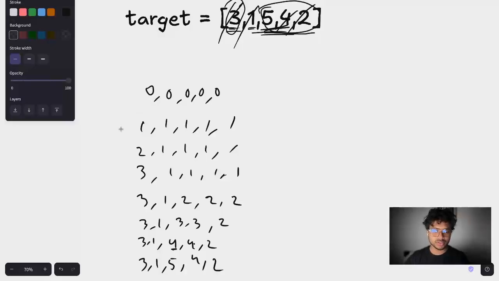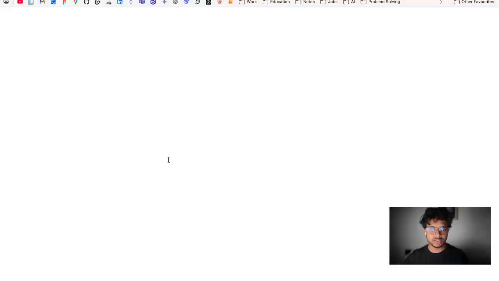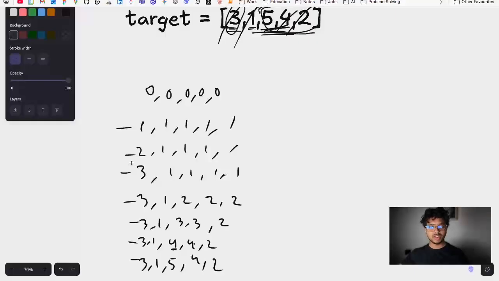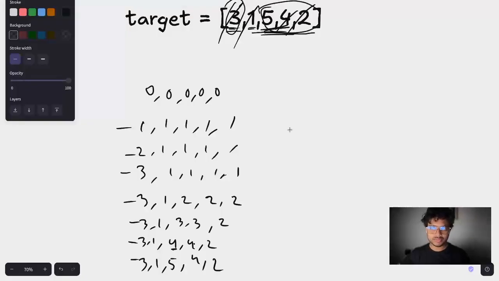Now, how many operations do we need? 1, 2, 3, 4, 5, 6, 7. So we need 7 operations. If you have a look, the answer is 7. Now, to solve this question, initially it looks like a bit tricky.